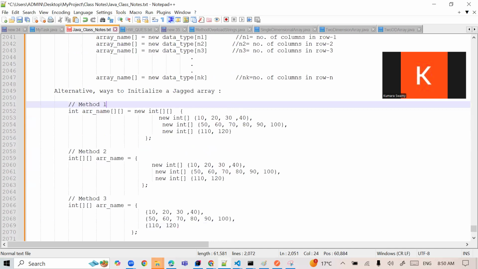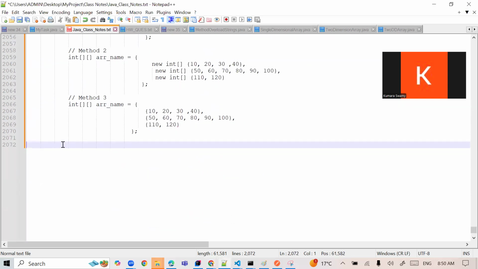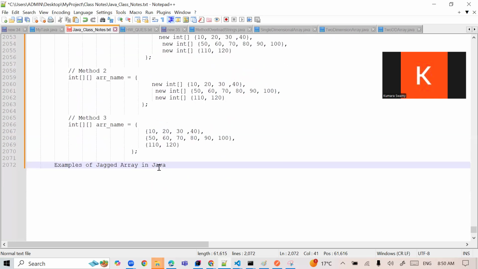Okay. So this is the alternate way of initialization of a jagged array. Now we'll see an example of jagged arrays.